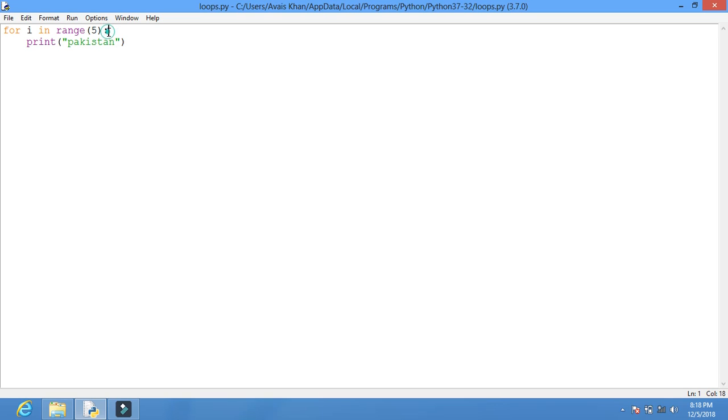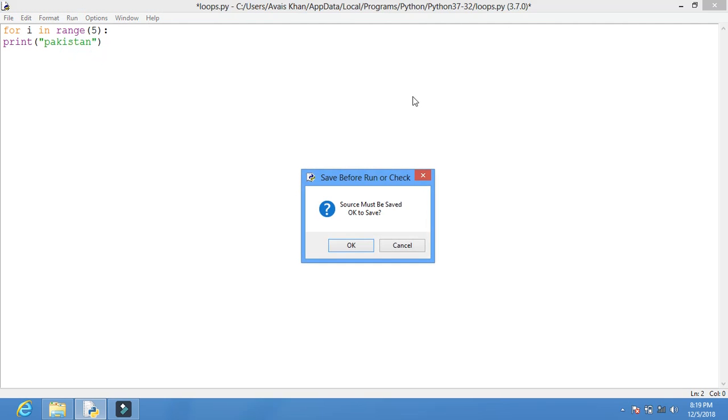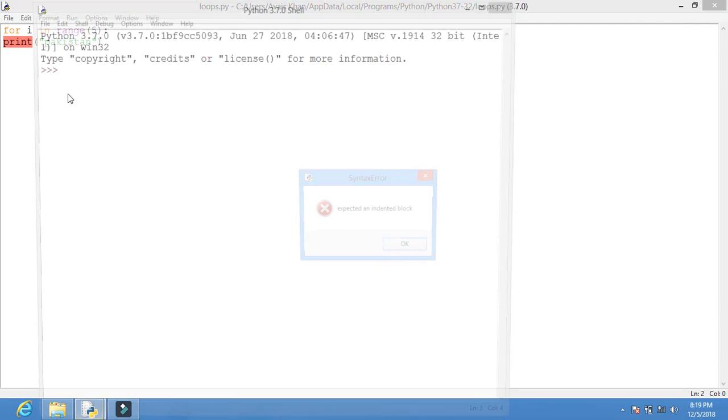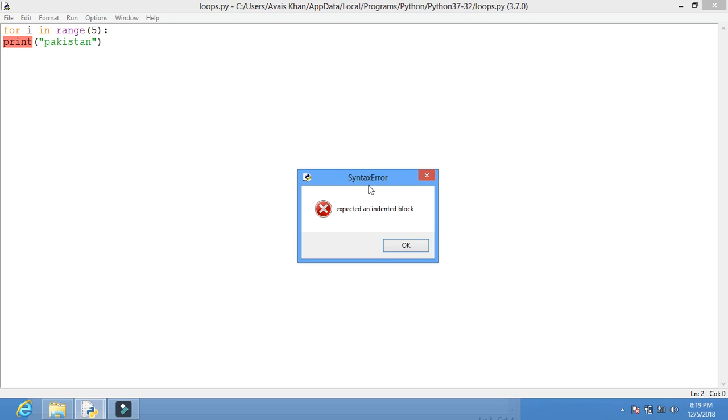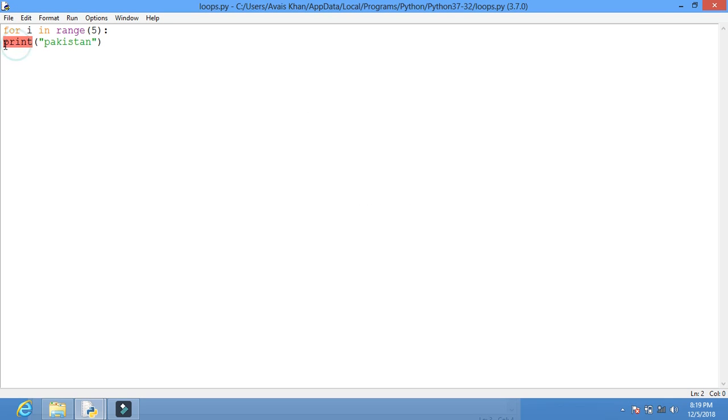Here I'm going to tell you a little bit about the syntax of the for loop. A simple colon is used here, and the statement right there must be indented with 4 spaces. If this statement is not indented with 4 spaces, it will give you an error. The statement is right under the for. It gives the syntax error, expected an indented block, so you must give the 4 spaces.